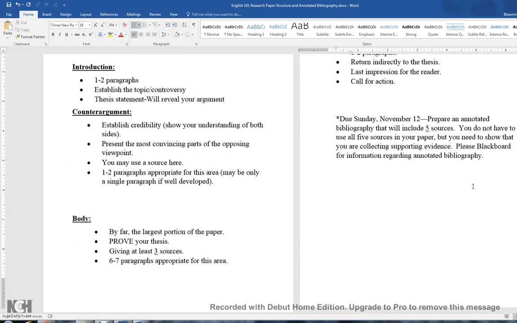conclusion. Now, due on Sunday, November 12th, is an annotated bibliography that will include 5 sources. Don't get confused. You're only using 3 to 4 sources in the paper, but I want you to actually show me that you have enough source material to be successful. That's why I'm requiring you to use 5 sources. You're not going to have to use every source in the annotated bibliography in the paper itself.